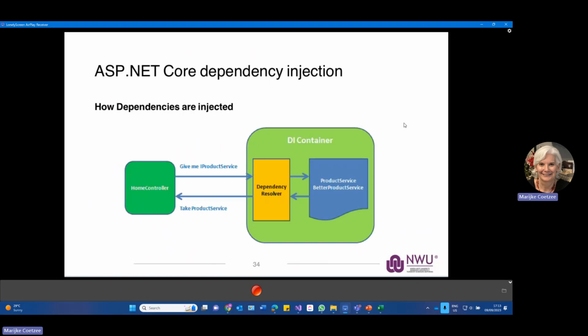So basically I have my home controller. My home controller is invoked. It says, okay, give me the IProductService. The dependency resolver is going to run in the background. And you'll see now in the container, there are two services that have been registered, the product service and the better product service. So when you did ask for product service, it will then go and find, okay, I want to take that one there, and it will return it, and you will get the product service. And if you should then decide, well, I'm going to change it into something different, you register the better product service, and it will return the better product service.